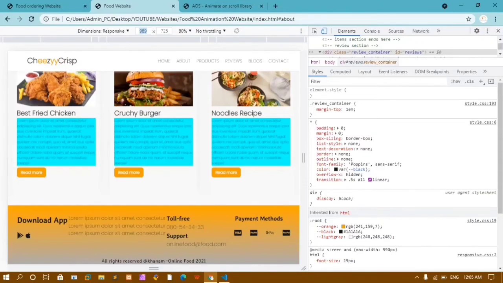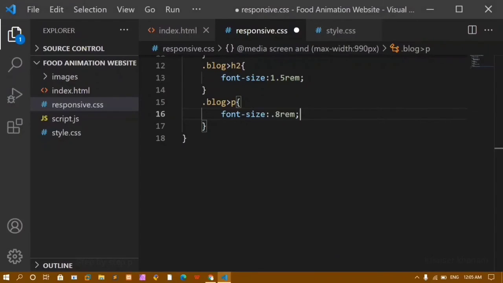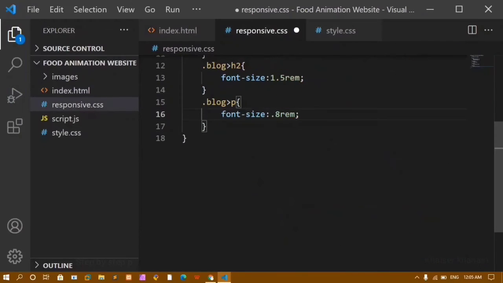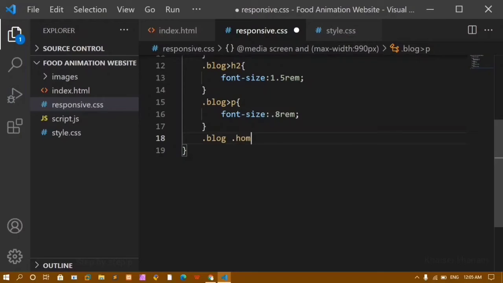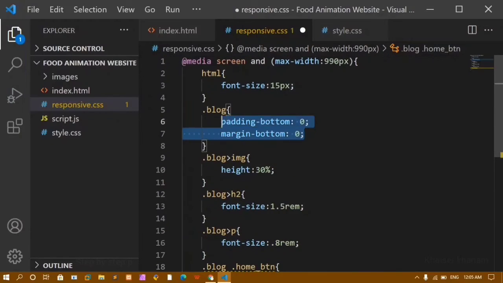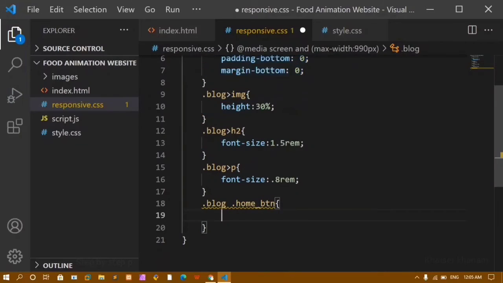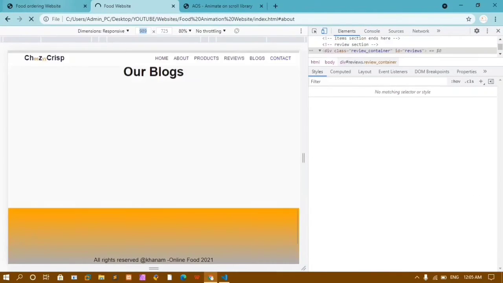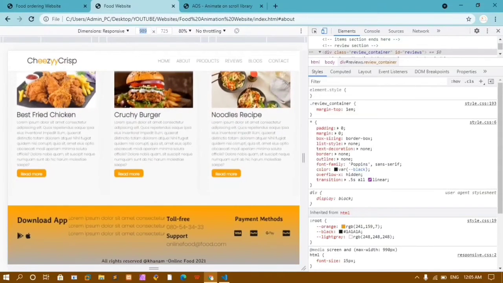Now here if you see the button is very large, I don't need so much of button. So inside this block section I just want to change the home btn button. So here I will be writing that, and inside this first I am just going to give margin bottom and padding bottom to be 0, so that whatever padding and margin I have given for the buttons, that will be removed from here. I will save. I will refresh this one. Now you can see I am having this card, padding and margin has been removed from the button.